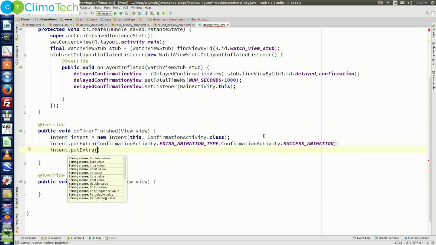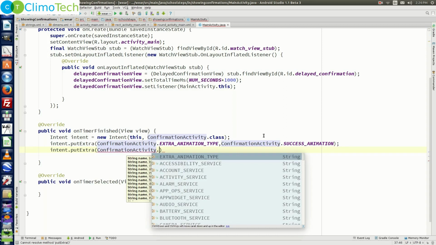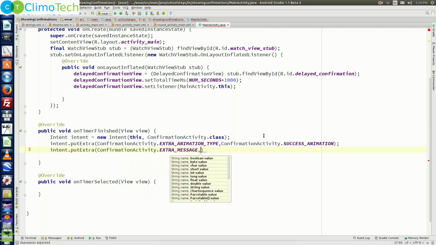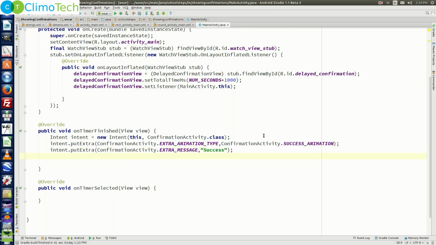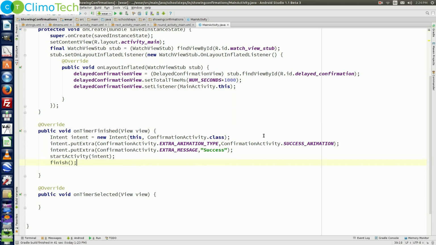Again we need to say intent.putExtra. The first value is ConfirmationActivity.EXTRA_MESSAGE and the value that we need to pass corresponding to EXTRA_MESSAGE is success. Last but not the least we need to start the activity and in the end we need to call the function finish.